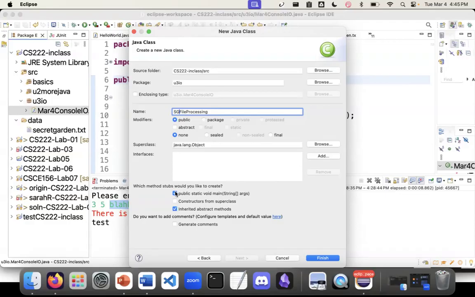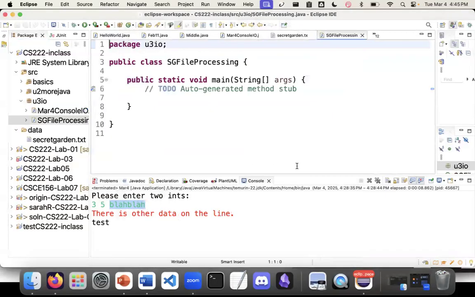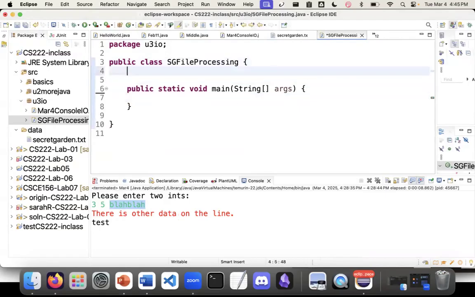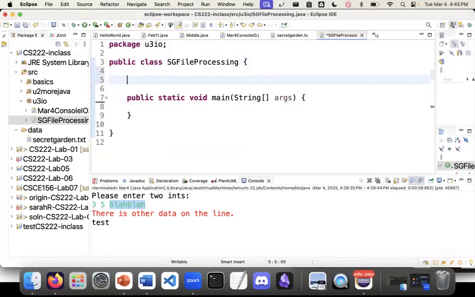And I would like a main method, and I'm going to finish. Right, we put it in the U3IO package. Yes, it's going in my U3IO package, because we're still in the input-output unit. Okay, so I'm not going to work in the main, I'm going to make different methods because I want to do some different things. And then we'll call them in the main.